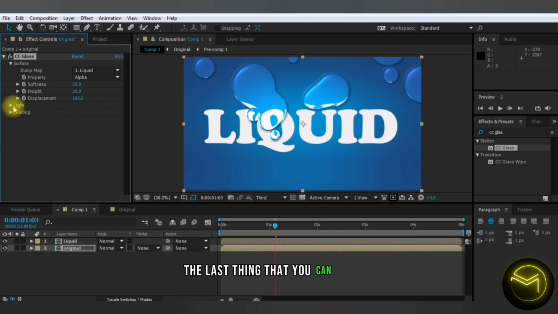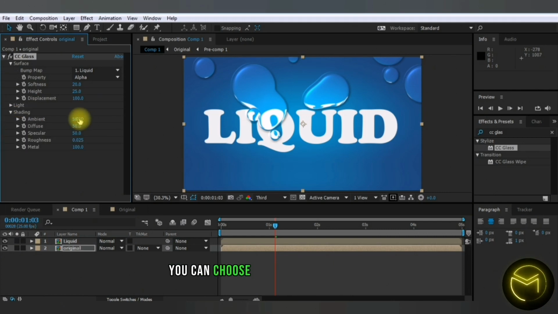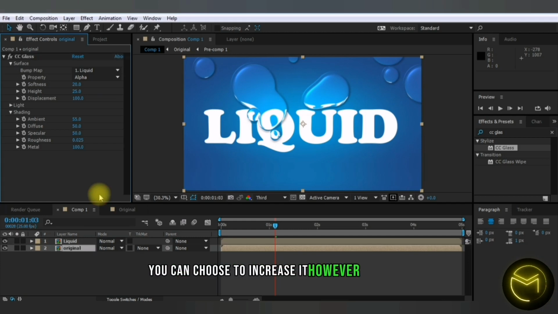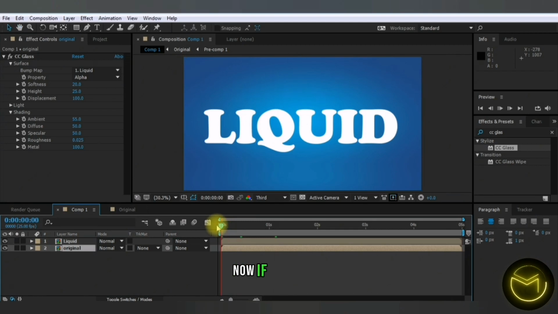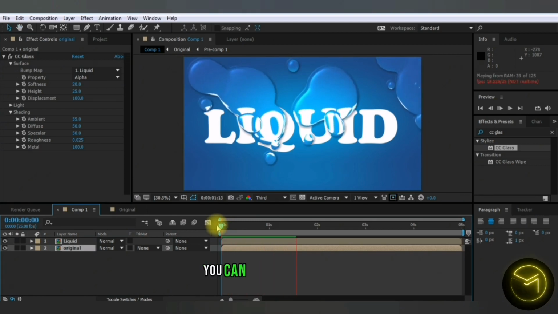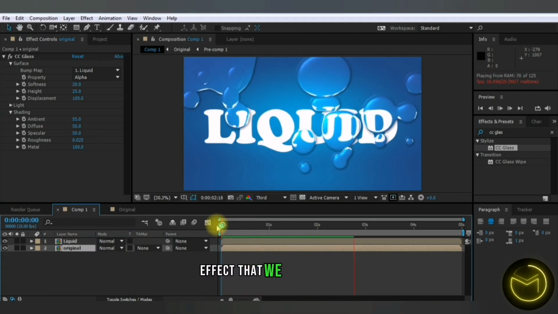The last thing that you can change, and this totally depends on you, is the shading option. You can choose to increase the ambiance, which basically means that it will look brighter if you increase it. So I'm going to leave it at, let's say, 55, since I like that effect. You can choose to increase it however you want, depending upon the color of your background, etc. So now if I play this, you can see this is the final effect that we have achieved.